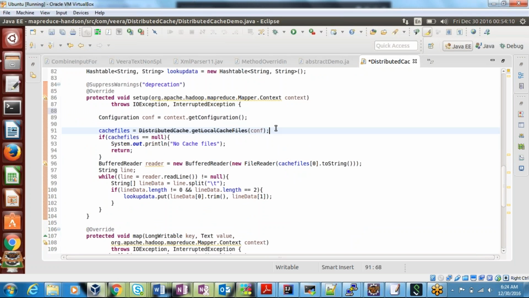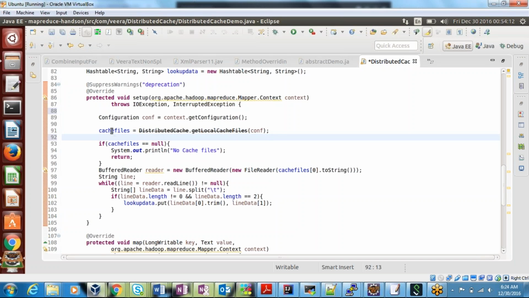Look here: cache files equal to DistributedCache.getLocalCacheFiles. Get the local cache files. What will it do? It will bring your department file path, not actually the file. It will bring the path to it. Now, if the path equals null, it means no cache file is available. If the path is not null, then we will read it using a BufferedReader.